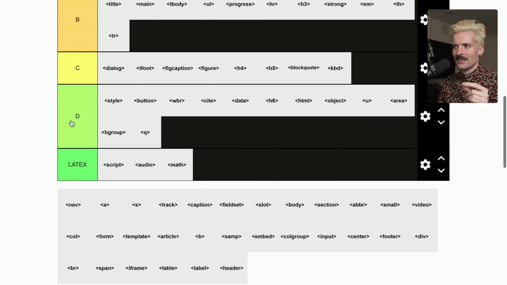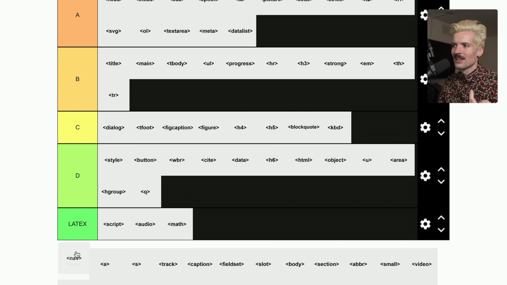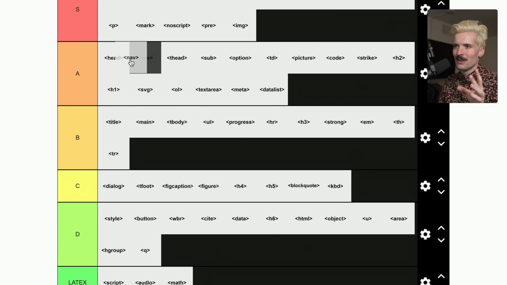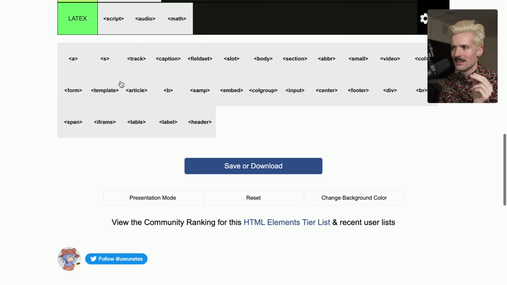Nav. Nav is again the same deal that we had with main where it doesn't do anything, but it is very accessible. It is really nice having a separate element for that. And honestly, I've had a lot of fun doing custom styles on websites by selecting the nav element. So I'm throwing that in A tier.